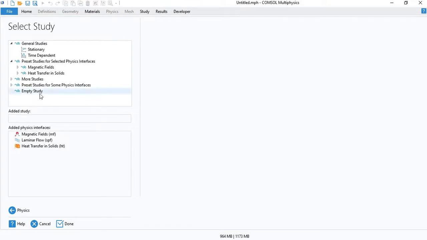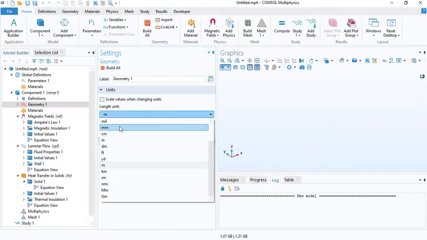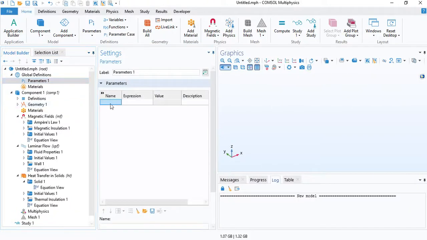Okay, I will add an empty study. I will add the steps later on. Okay, it is loading now. So I will change the units to millimeters. Let's define the frequency. The operating frequency will be 200 kilohertz.